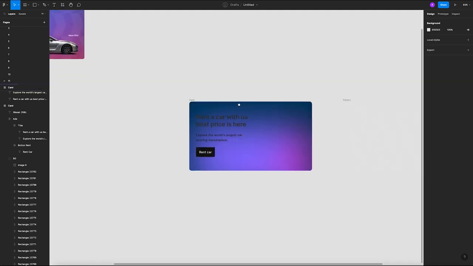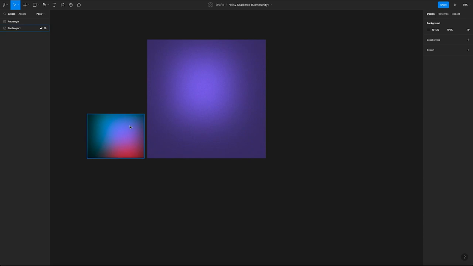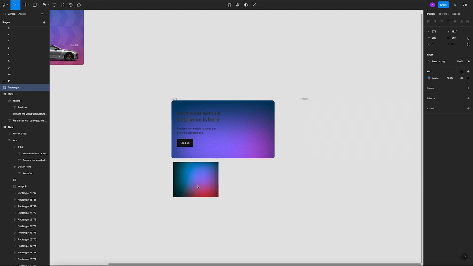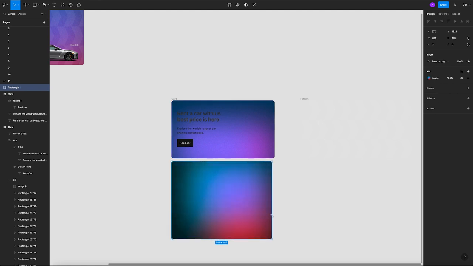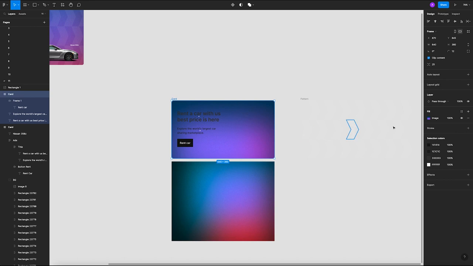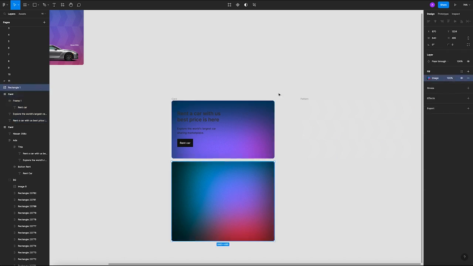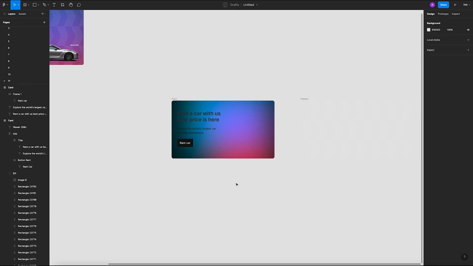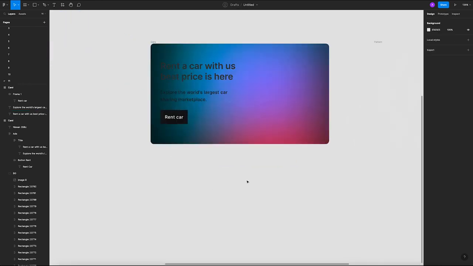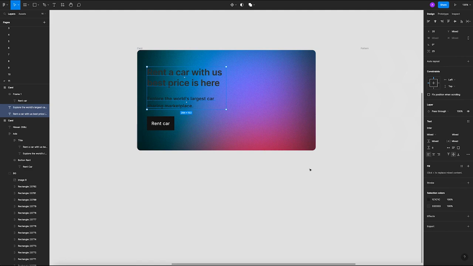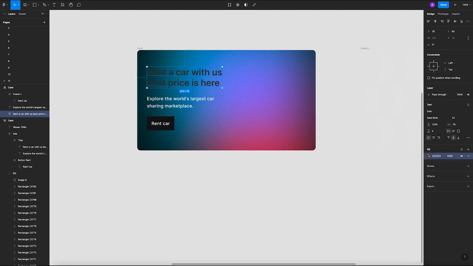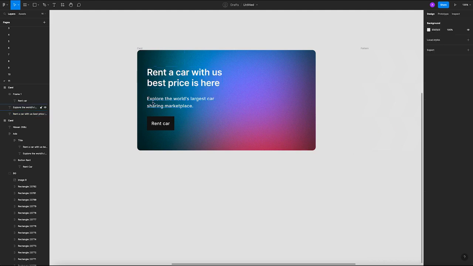That's great. What you can do is, I have this gradient right here. I've created this separately. What we can do is just use this gradient so we can match the card that I presented you before. But then you can play around with that gradient, and you can basically recreate any gradient that you want. Now let's make this copy white. Make this white as well.